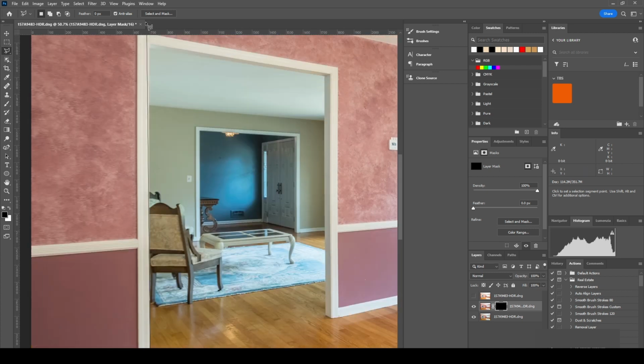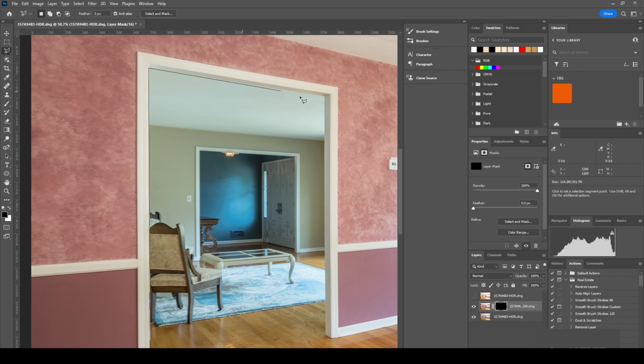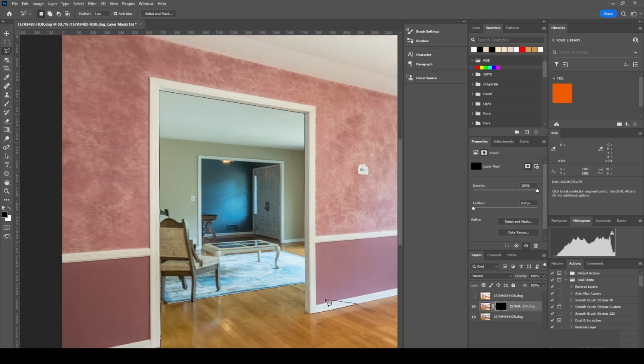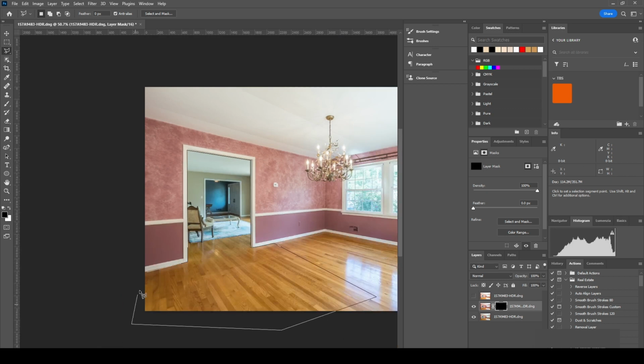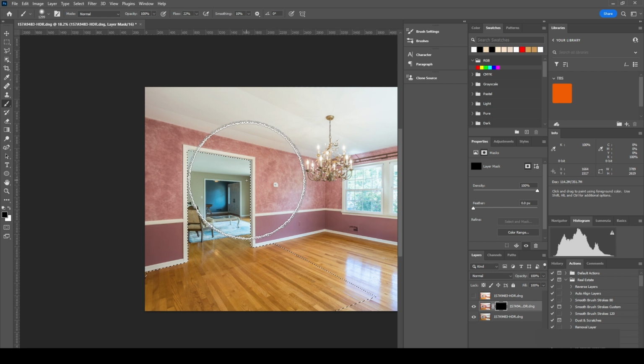And I'm just going to mask around this doorway. And if it was a different shape, you could use the curve tool, but this is just a straight line, so I'm using the polygonal lasso. And then I'm just going to create some area down here. Switch to my brush tool, turn it on 100% opacity. And I'm just going to paint in white right here.